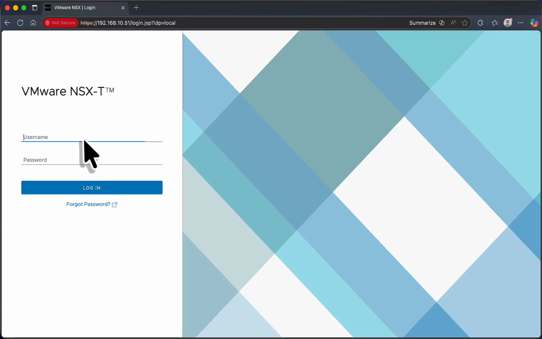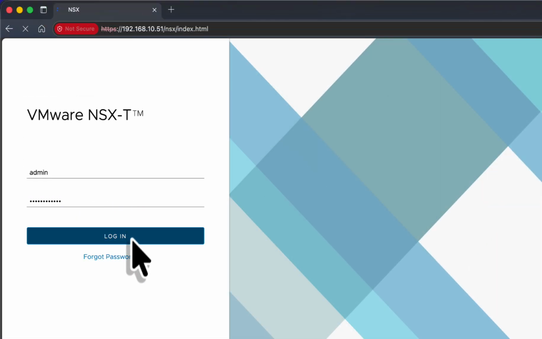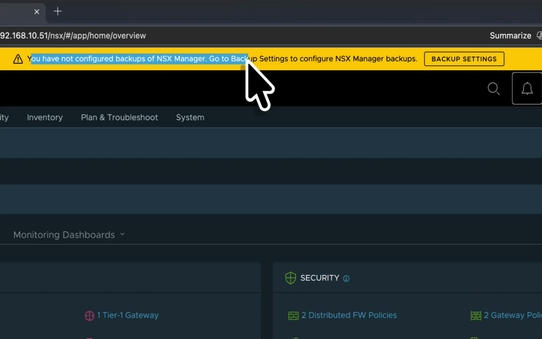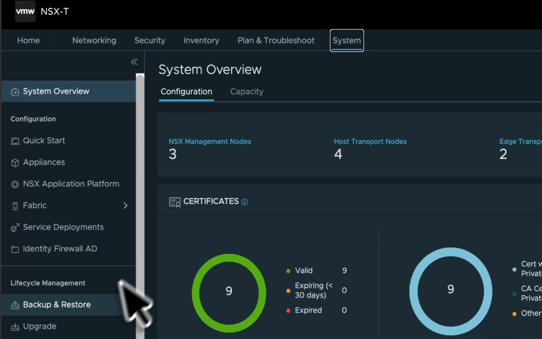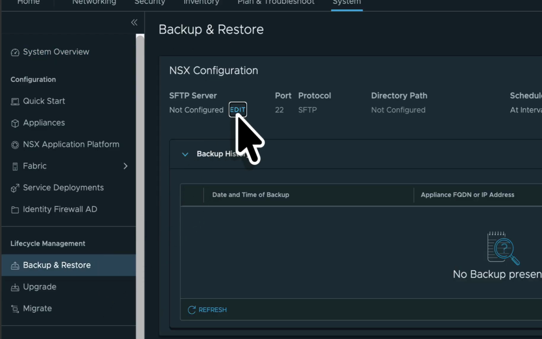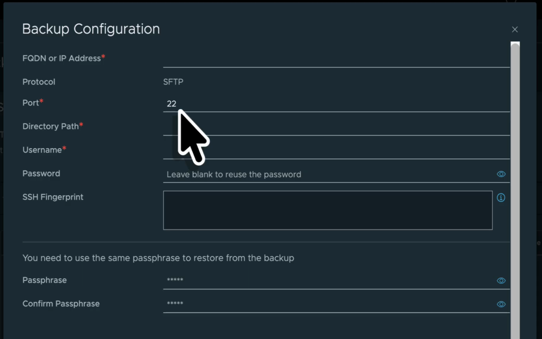So I'm going to log into my NSX Manager using admin privileges. Click login. You can see up here, it says that I've not configured backups for my NSX Manager. So I'm going to click System and click Backup and Restore under Lifecycle Management. And I'll click on Edit under NSX Configuration. So I'm going to configure the following settings under Backup Configuration. So first thing, I'm going to specify the SFTP server IP address, which is 192.168.10.9. And you can see SFTP is the only supported protocol for NSX Manager backups.